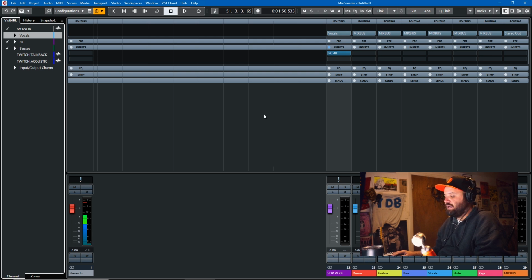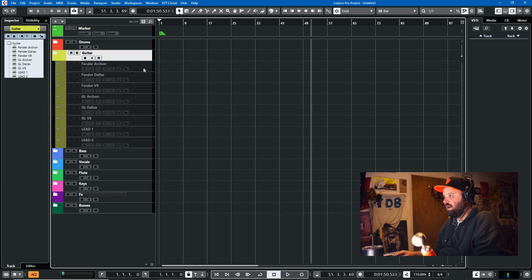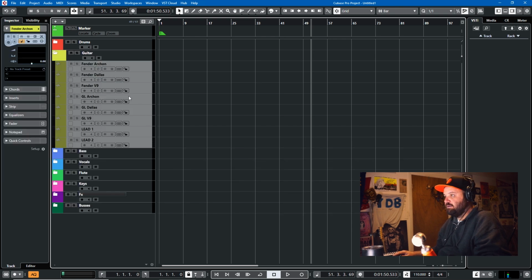And then when you look at enabling some tracks, we can do guitar again because there's plenty of tracks. We'll enable all of these and all the plugins on them have to load. But you'll see eventually they'll turn white.